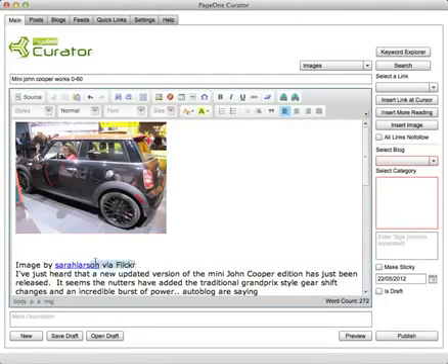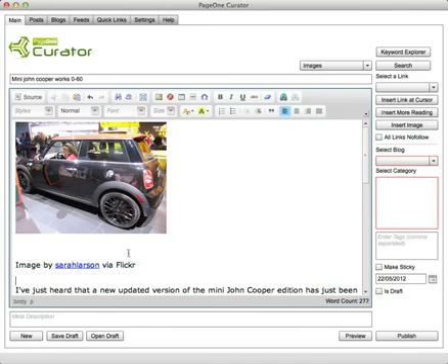It's also put in the attribution, which is very important, so it tells me where I've got it from, and that link there will go back to the author or photographer of the image. So I'm correctly following all the generally accepted guidelines around curation.